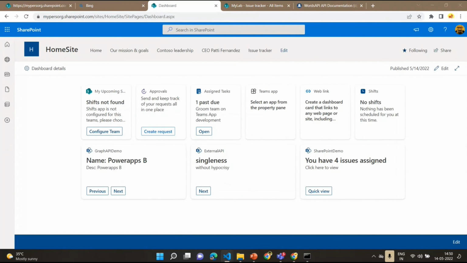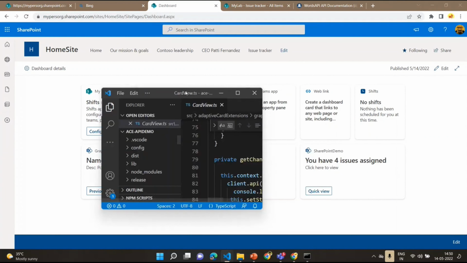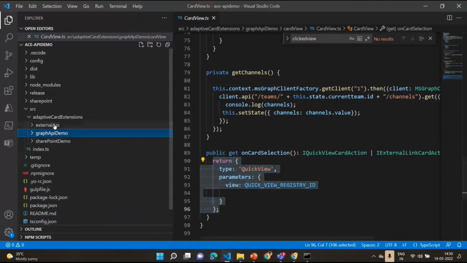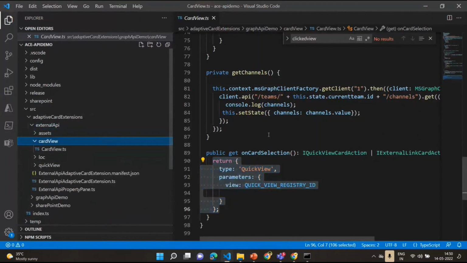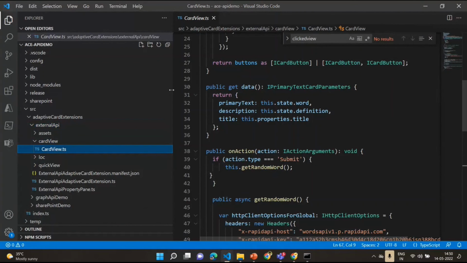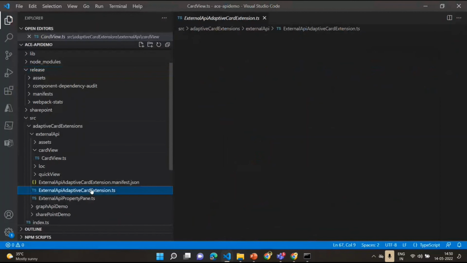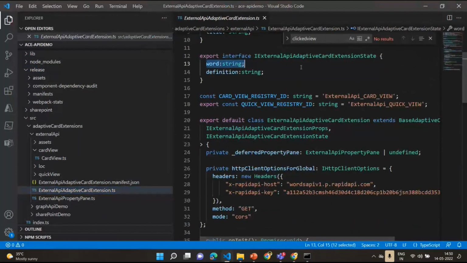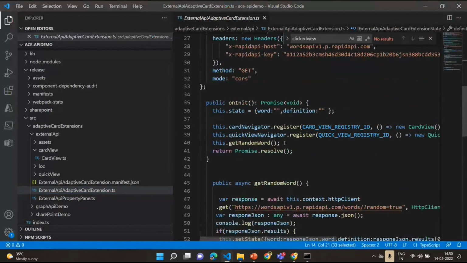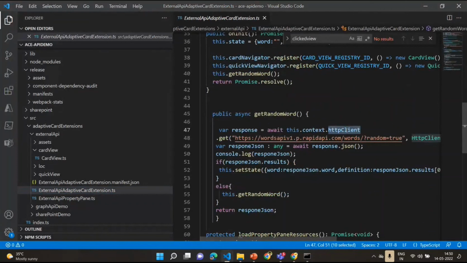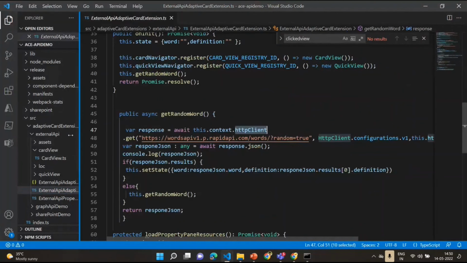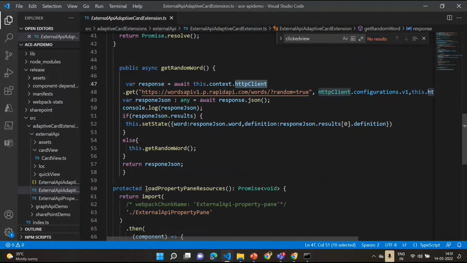Okay, now because of the time constraint, I'm going to just quickly walk through the code which I already have. So in the card view, again here, sorry, first we will go to the extension and we'll prepare the data. In this case, I need just word and definition. Then we are going to use the HTTP client method, through which we would be able to make the API calls. And as soon as we get the JSON object in this API call, we are going to set the state of the word and the definition.